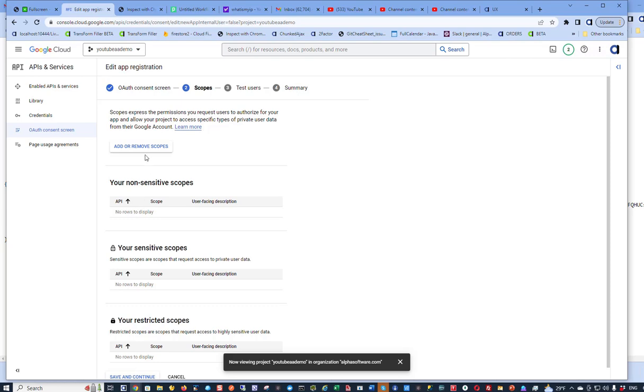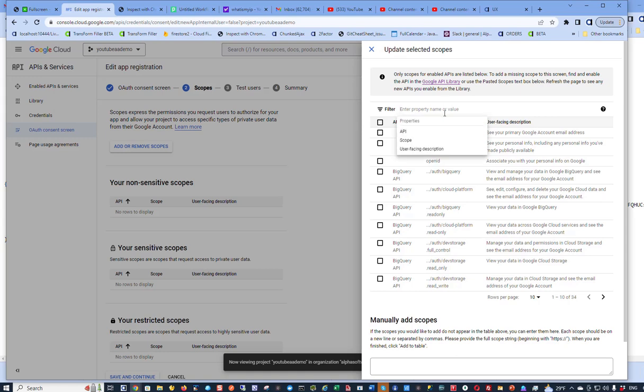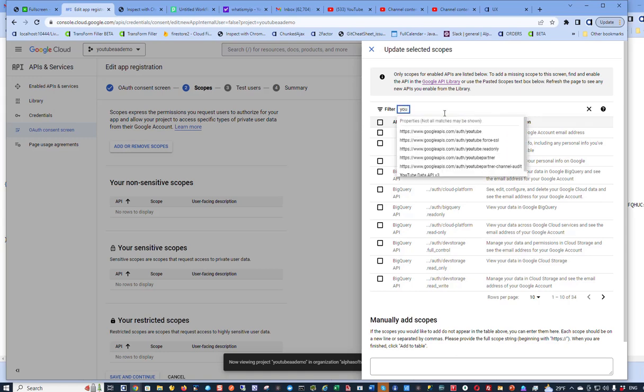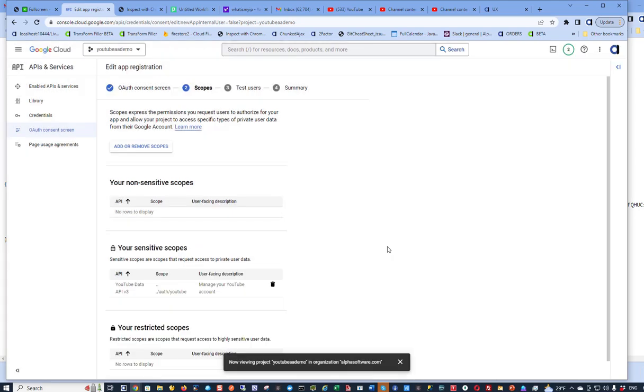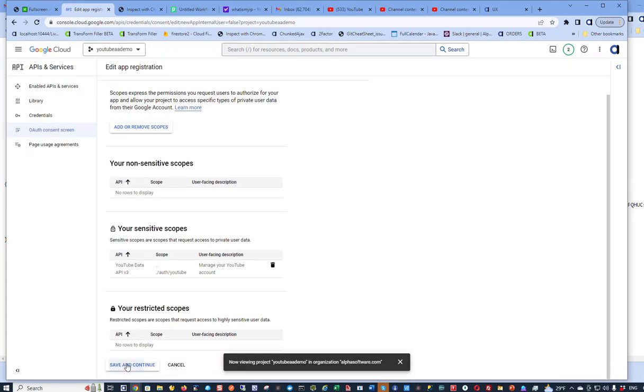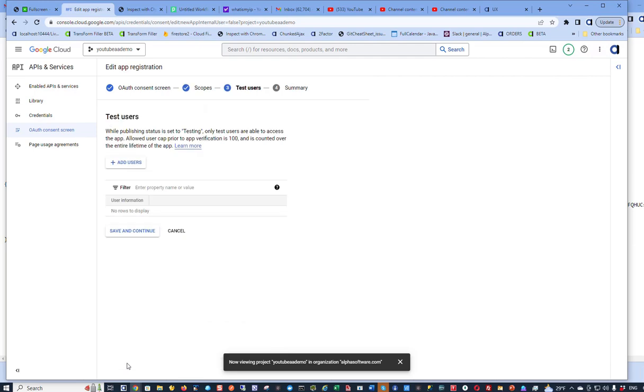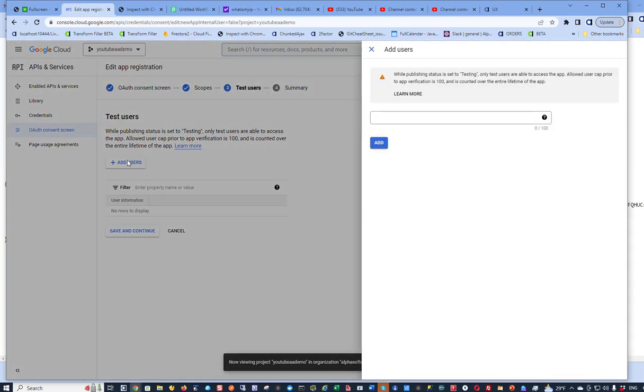And now we can go and add or remove scopes. So we can filter here, YouTube, so we'll go here and select the YouTube Data API. So we've done that now. We're going to go ahead here and say save and continue. And then we can go and add users. So these are going to be the users who are allowed to use this API. Until the application has been approved by Google, only the people that you list in testing can use it.